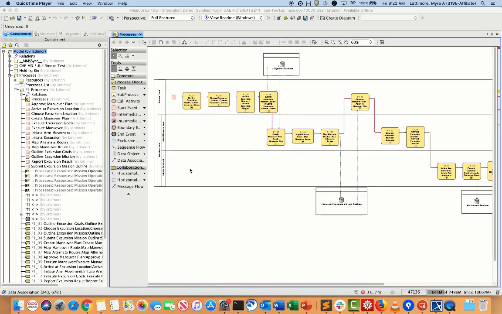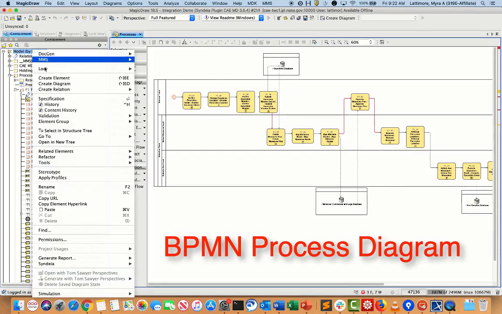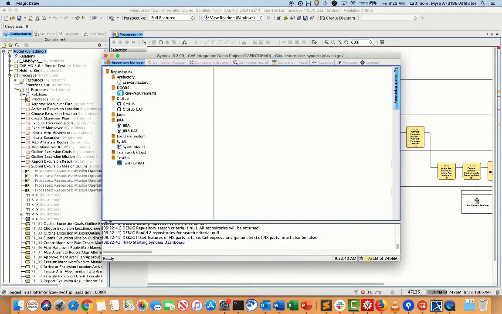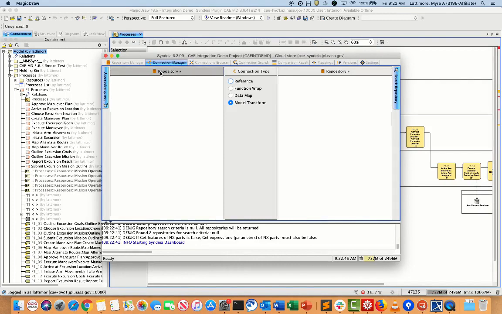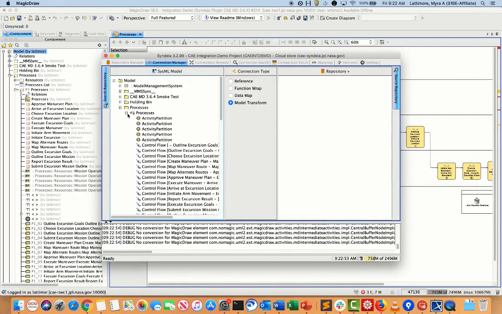So to begin, we first have a BPMN process diagram, and the associated processes are shown here in our model containment tree. And to begin, we're going to launch our Syndeia dashboard. So we go to Connection Manager. For our first repository, we are going to select our SysML model, where we are going to navigate to where we have our processes in the containment tree.